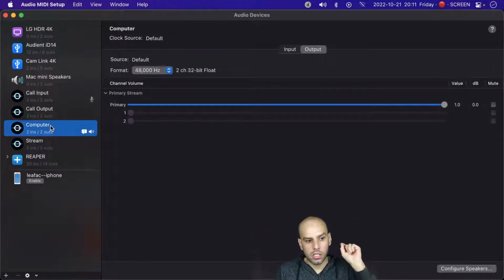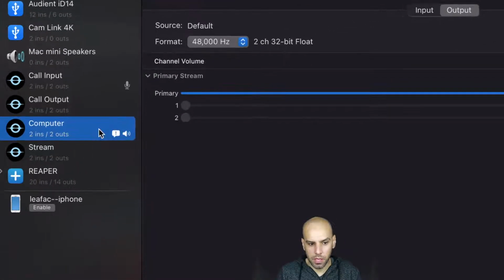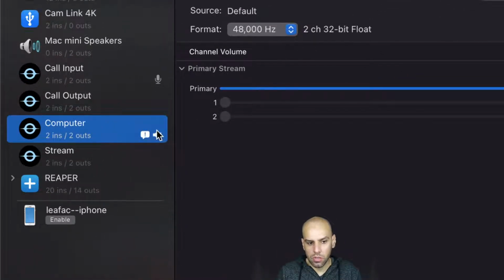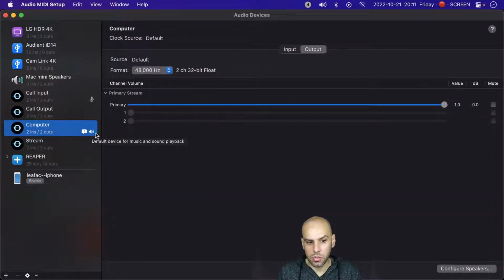So the first BlackHole instance is what I call the computer. And that's where all the computer sounds go to. So if I am doing a stream in which I am doing music production in Reaper, the output of that Reaper instance will go to computer. You can see that computer was set by Hammerspoon as the default for system alerts and for any app that wants to use the audio.